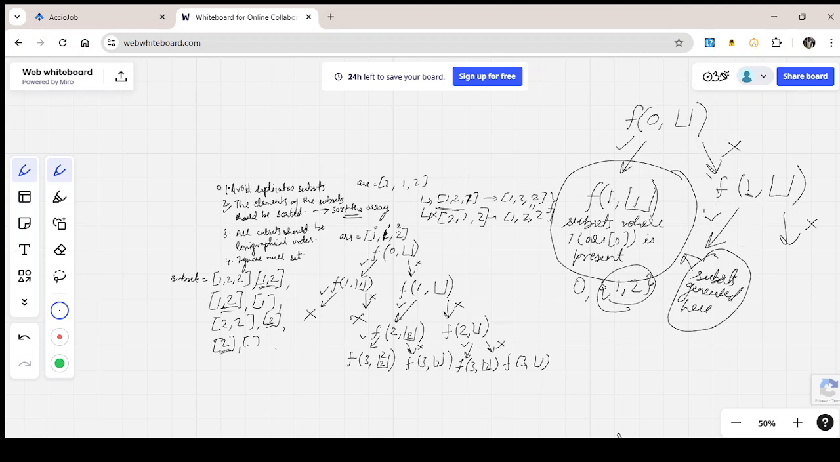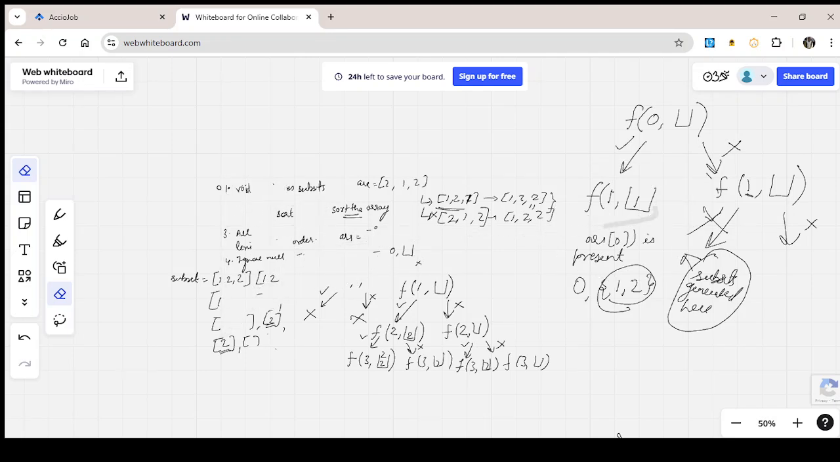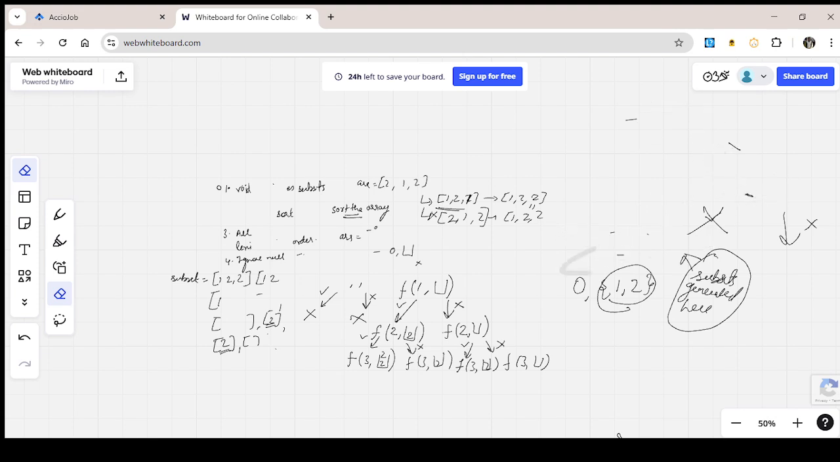So what we can do, we will not select this call, right? Because this function call tree will generate the duplicate subsets, right? If I can show you with some example, it would be much more clear.